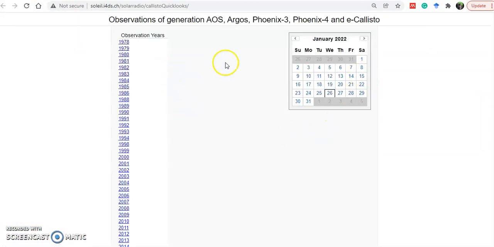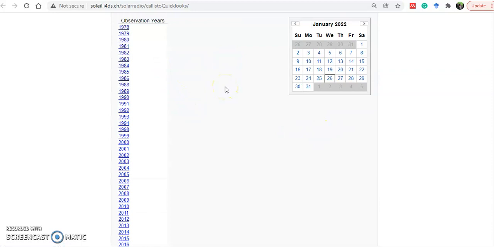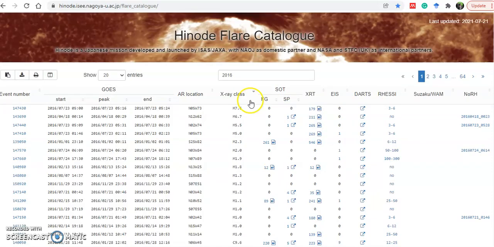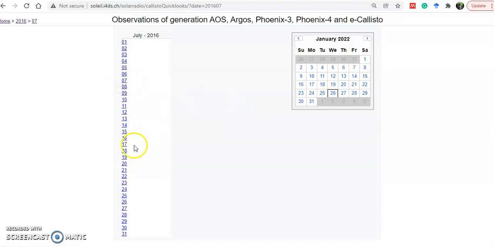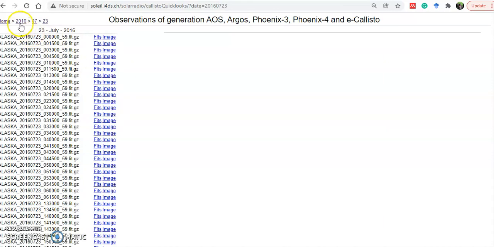So here is a database. It depends on what year you want to observe. So just use the flare catalog, which I have shared in a previous video. We are interested in 23 July 2016. So we go to the e-CALLISTO, 2016, July 23. It is loading the 2016 data.